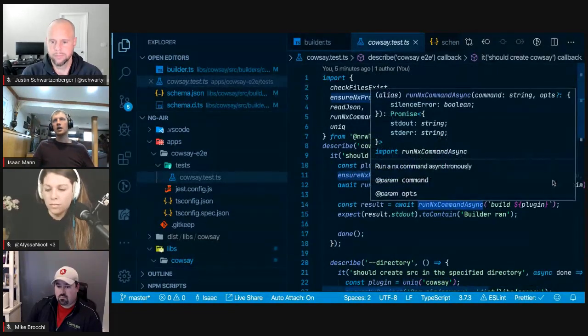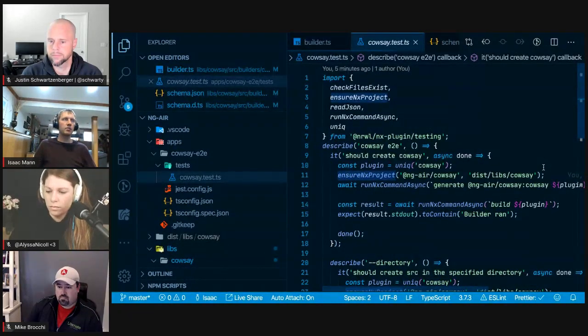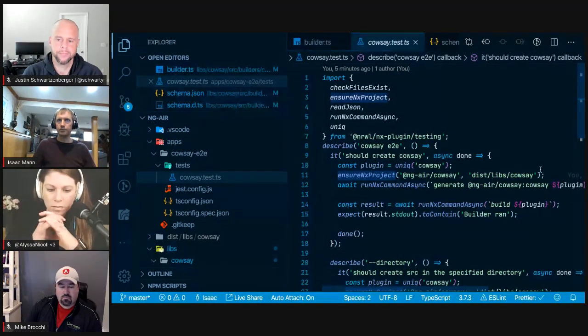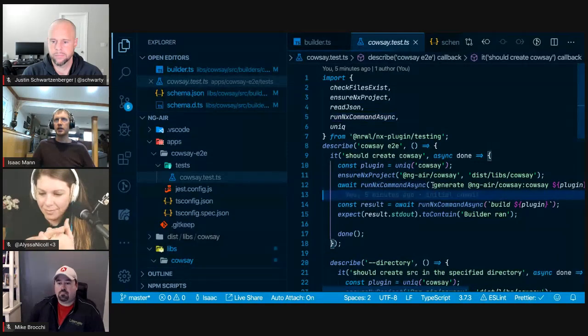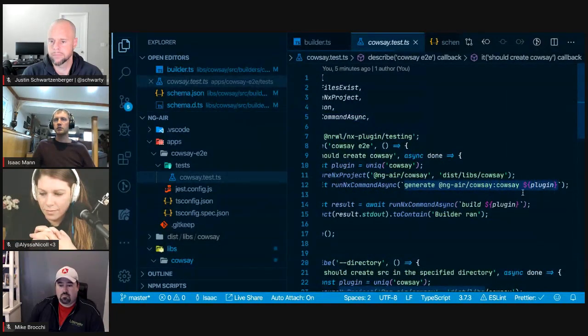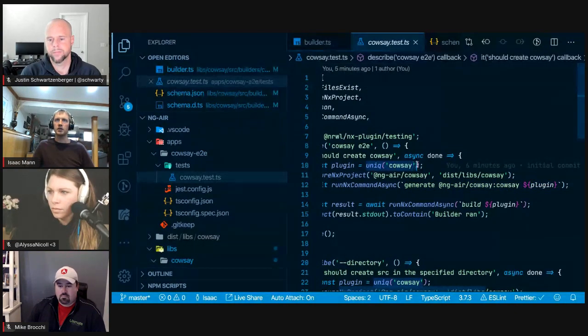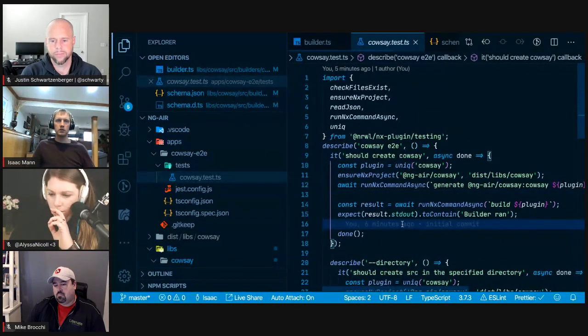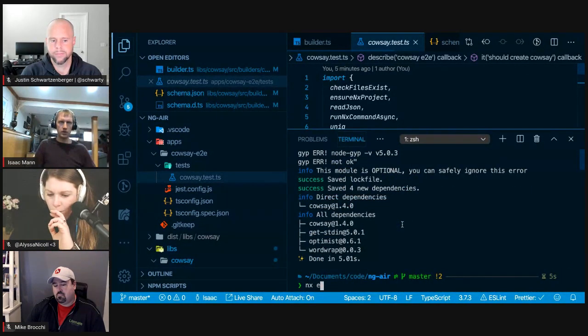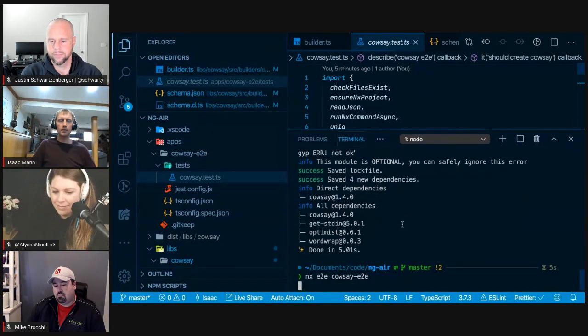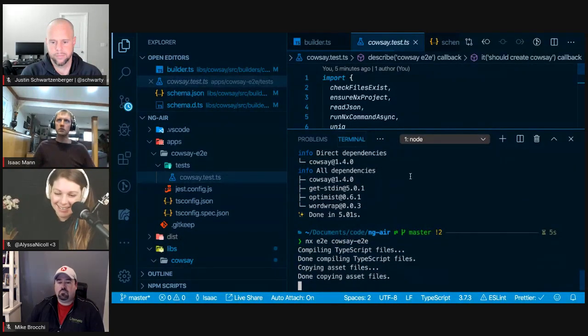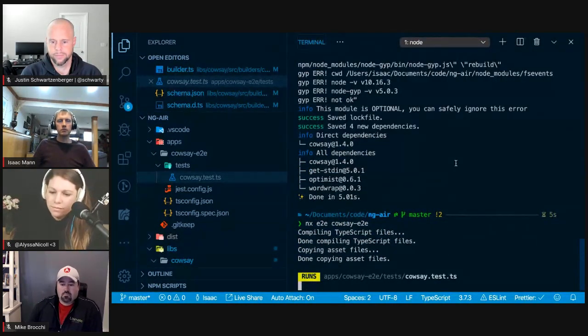Ensure NX project makes a temporary NX repo inside of a temp folder. And then run NX command async simulates running this command on the command line. So this would be like typing NX generate NGAir Cowsay, the Cowsay builder. And then plugin is the string that was created up here. So when we run this, I'm going to run NX E2E Cowsay E2E. And this will probably fail, hopefully fail.